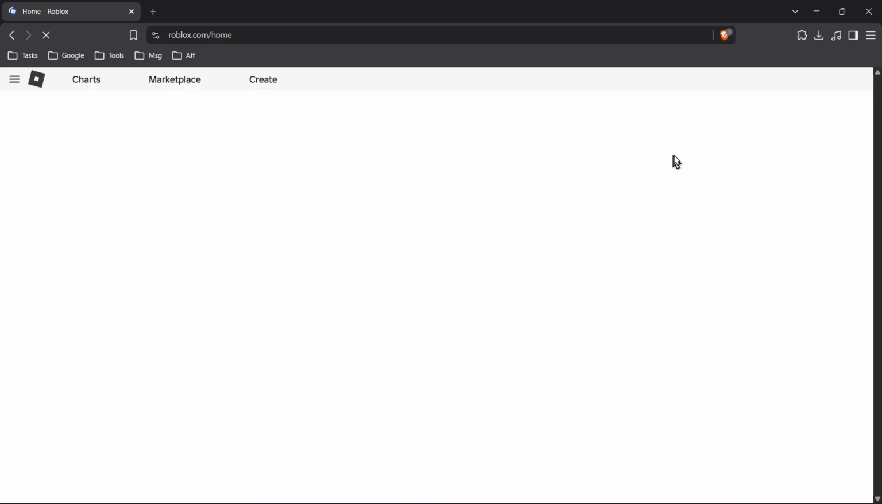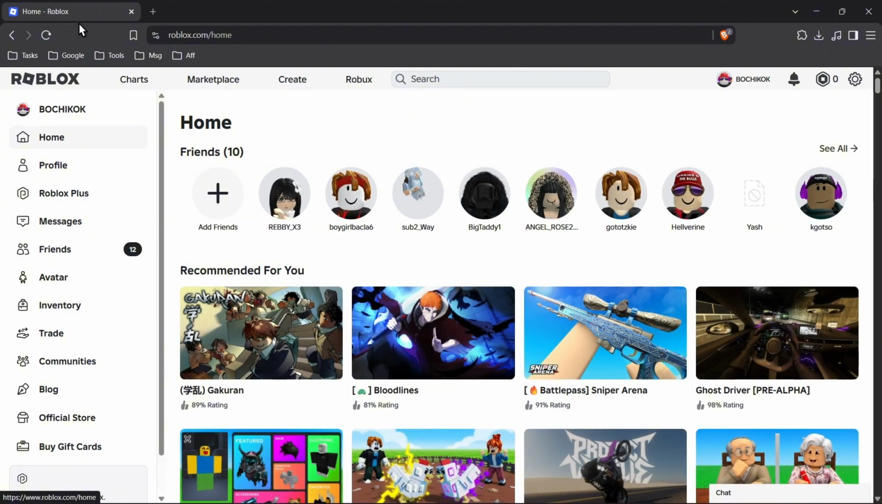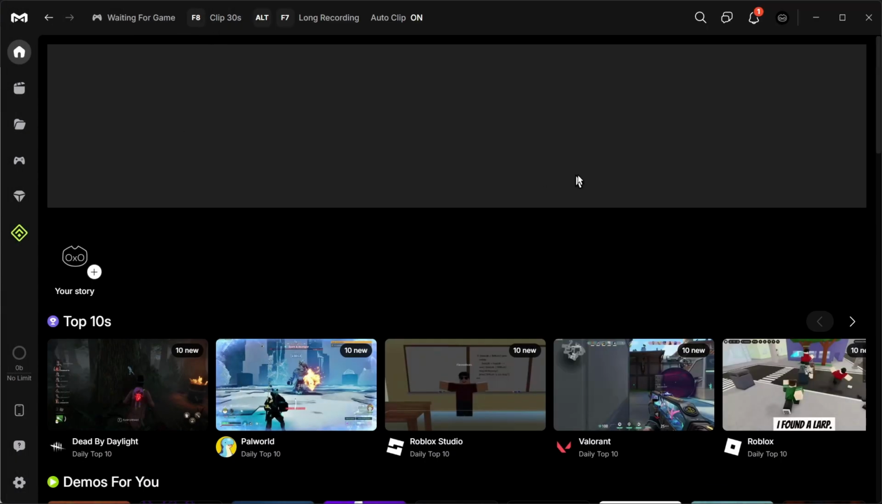Now, first up, for an easy connection, go ahead and open up your favorite browser and go to roblox.com, and then make sure that you're logged in to your specific account. All right, so move that away for now. And then go ahead and go to your profile at the top right, click on it.